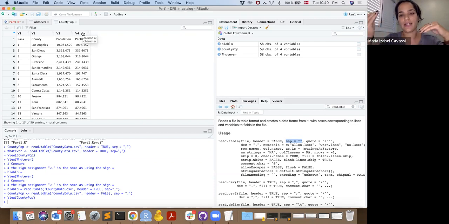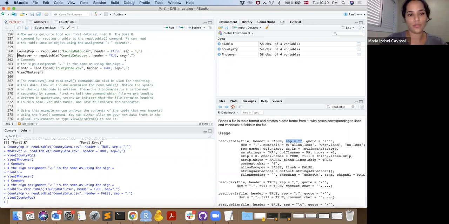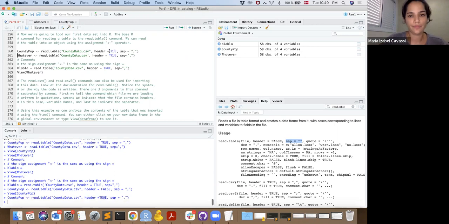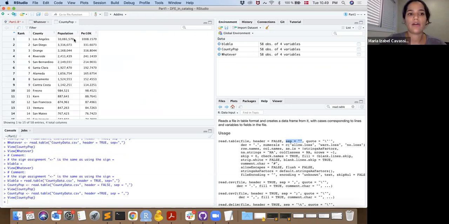Later you're going to understand that if you want to address a specific column, you would not be addressing per10K, you'd be addressing V4. But because you know that you actually have a header, you can say, yes, I have a header, that is true. And then let's go back to what happens there. You see how the bold column names became the actual column names.